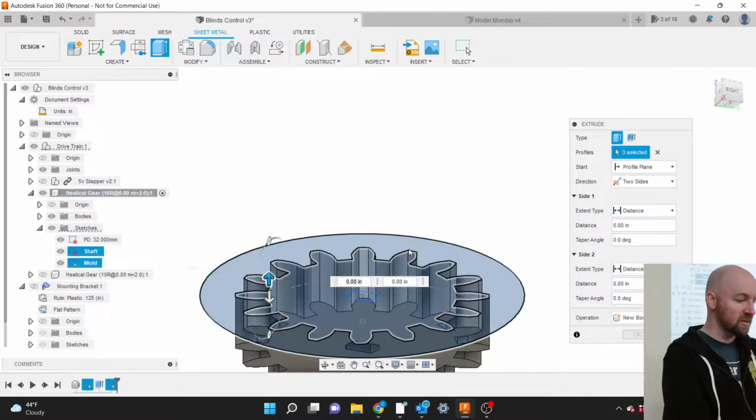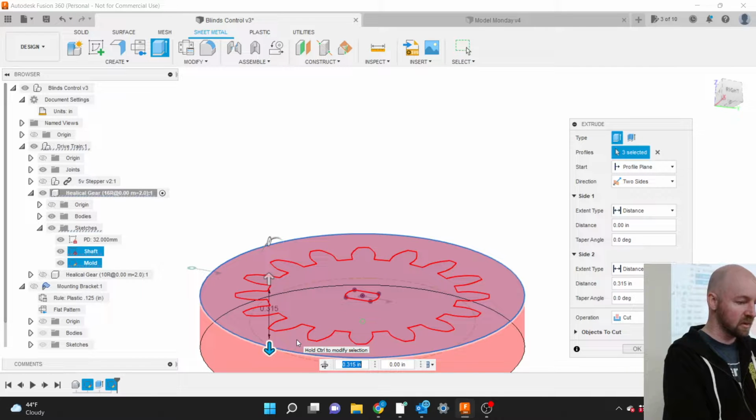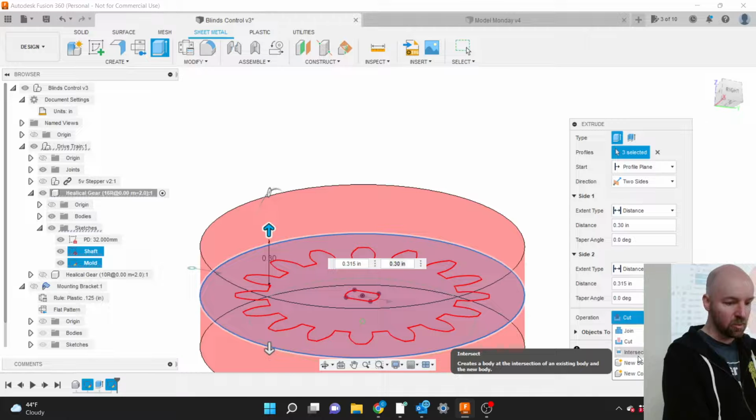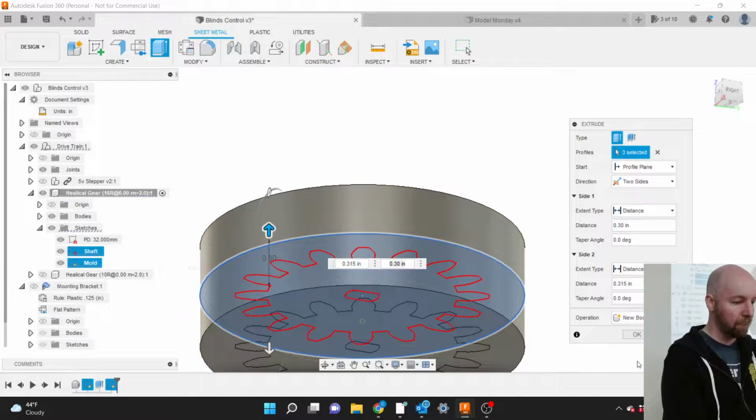And one of the sides, I'll go out as to the surface of the gear. And the other side, I'll go out, I don't know, 1/4 of an inch or a little more than 1/4 of an inch or so. And let me choose to, instead of making this a cut, we're going to make this a new body.